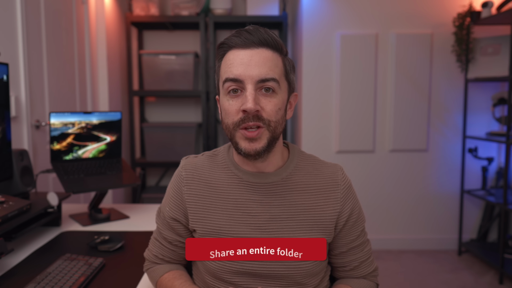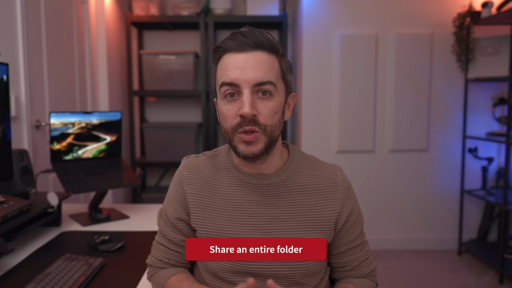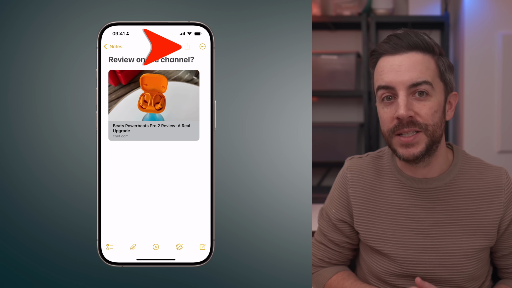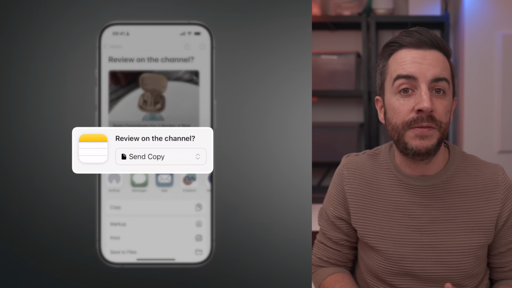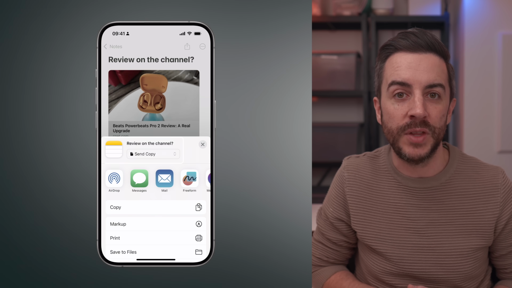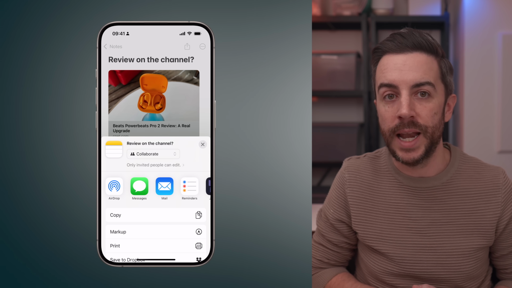You might already know that you can collaborate on a note, allowing you to work on it with someone else in real time. To do this, find the note that you want to collaborate on and tap the Share button at the top of the screen. By default, this is set to Send Copy, but in the drop-down menu beneath the title of the note, make sure that you change it to Collaborate.